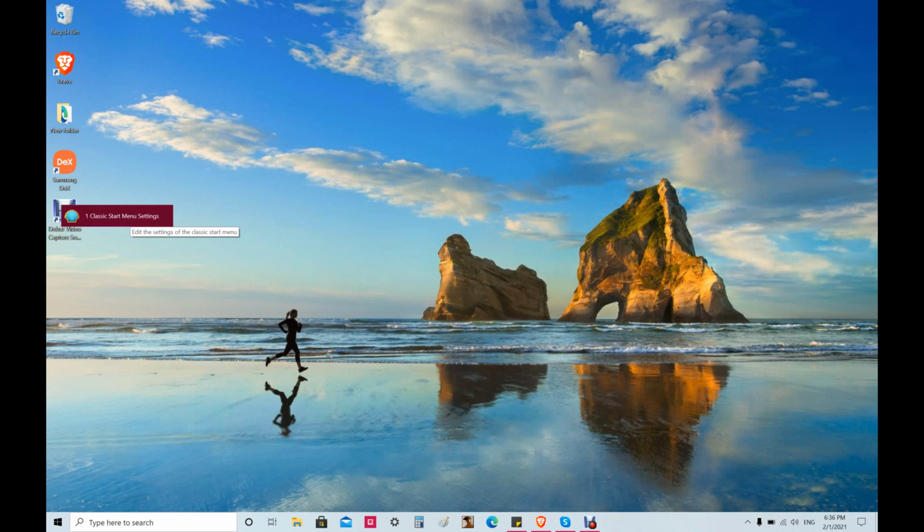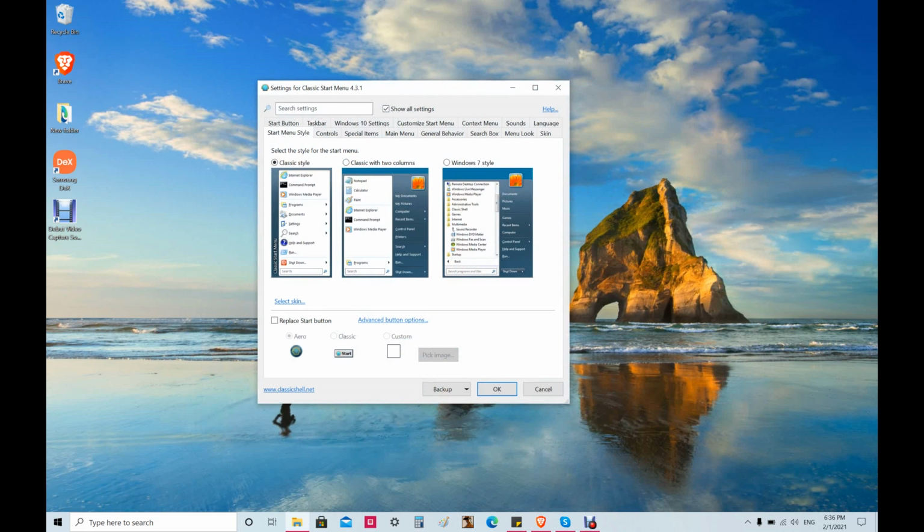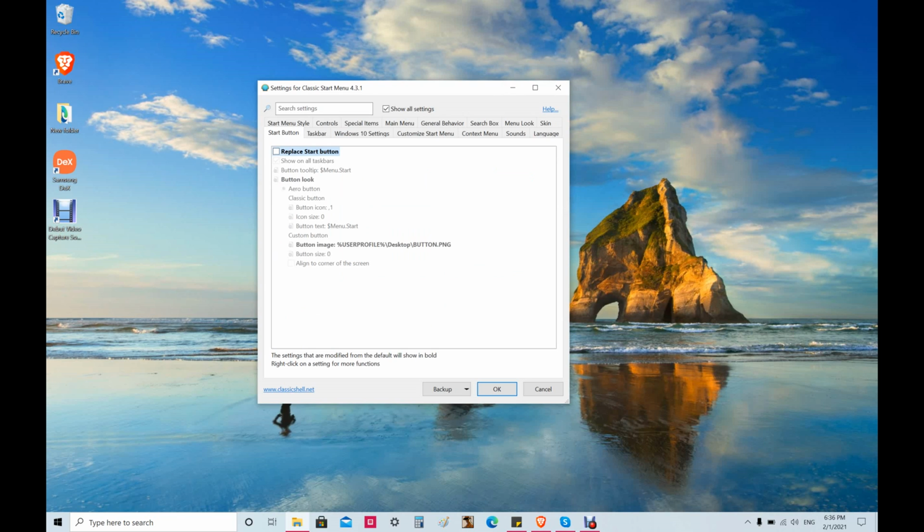Classic Start Menu Settings. Click on it, and here you can play. Of course, you can back up your original settings, but here's the classic style, the classic two-column style with the name on top, and this is another Windows 7 style. Use whichever one you like more. I'm going to keep the first one, but when you click on the advanced button, it will show you more variations.